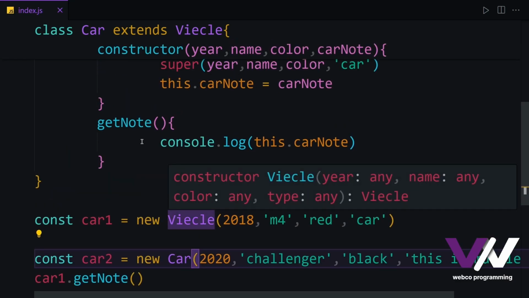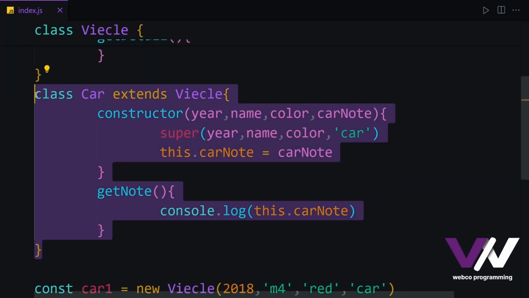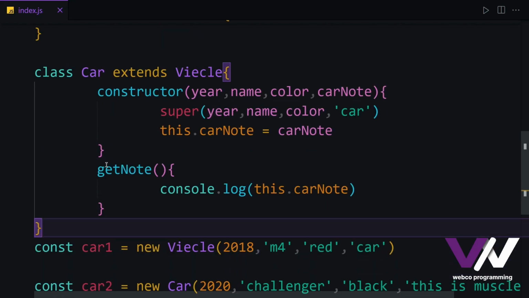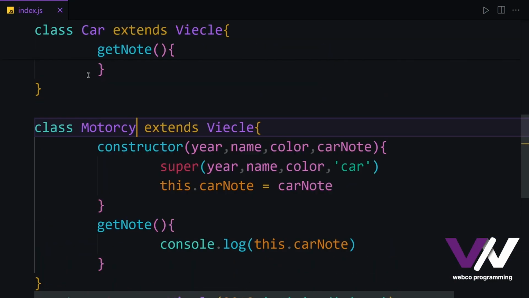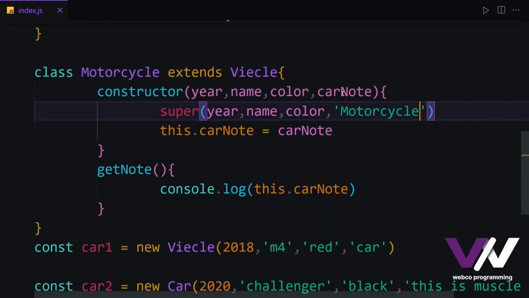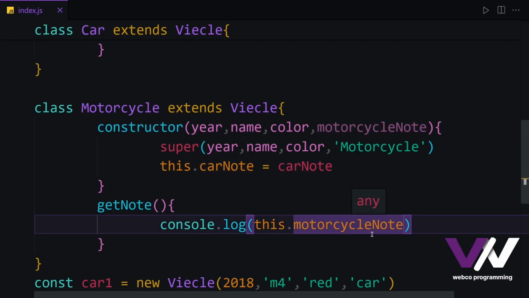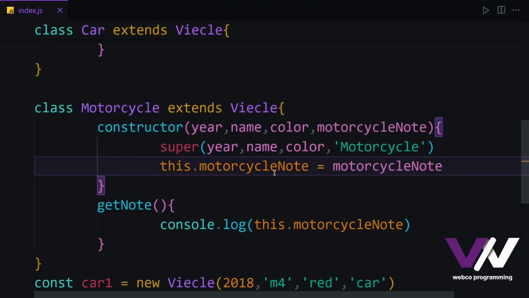And of course, we can have multiple children for our parent. For example, here we got our car. Let's say we want another one for motorcycles. So what we do, we just simply copy this part of code and paste it here, change the car to motorcycle, and we want to use again our vehicle's constructor right here, but instead of type car, we want motorcycle right here. And here we want to have motorcycle node and not car node, and here this.motorcycleNode. And we want to change these one, two, and we're ready to go.